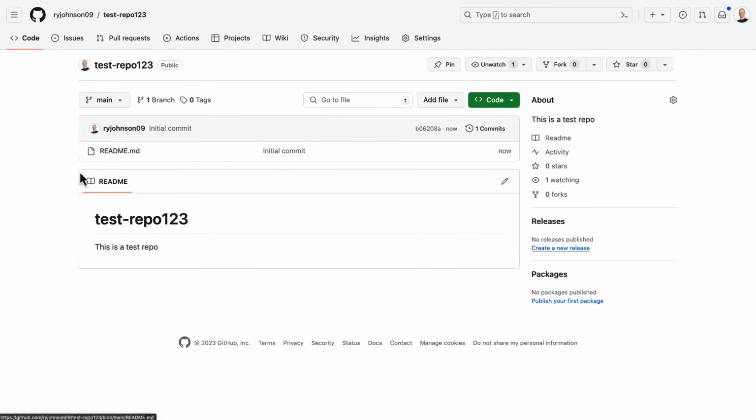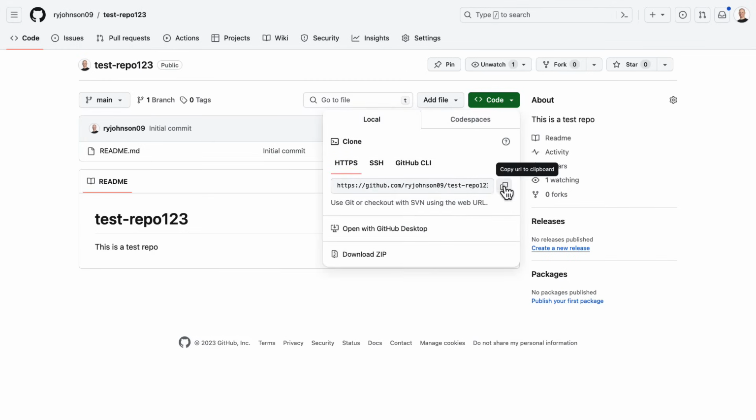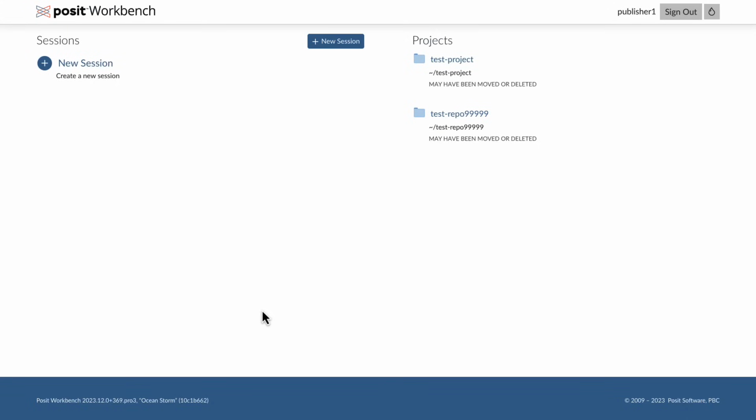But what I want to do next is take this repository I just created and pull it into Posit Workbench as an RStudio project. And to do that, the first thing I need to do is just grab the URL for this GitHub repository. So let me navigate over to Posit Workbench.